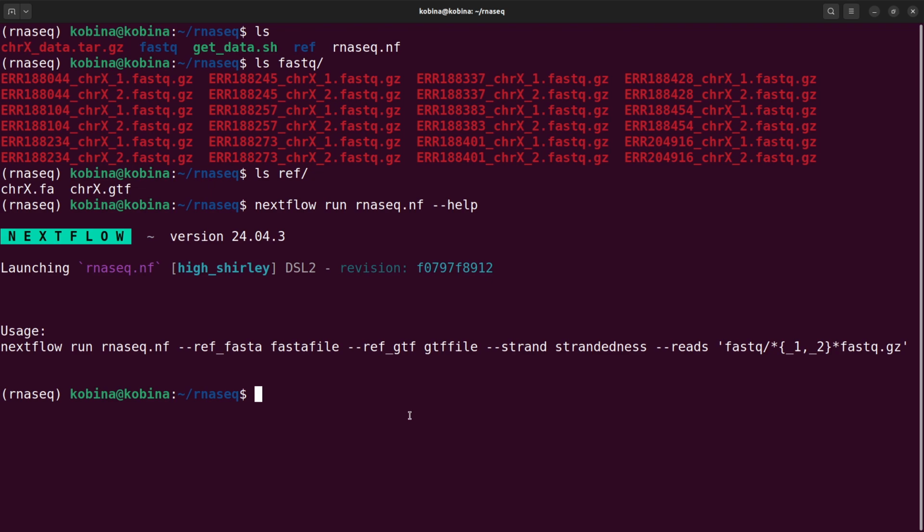Let's do an example here. I'm going to show you so that you can also reproduce with the example data set that has been given. All right, so to run the script, we will say nextflow run, and we specify RNA-seq.nf. We specify the FASTA file, so I'll say --ref_fasta. Then we specify the path to the reference sequence. They are found in the ref directory, so I'll say ref/chrx.fa.